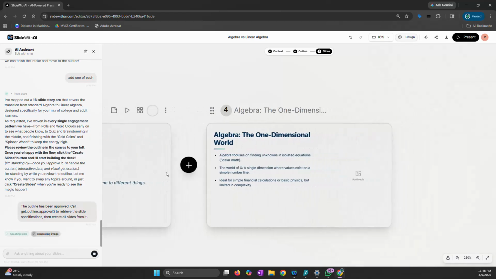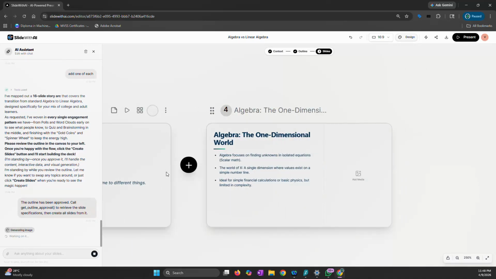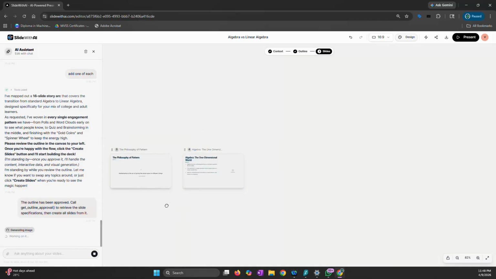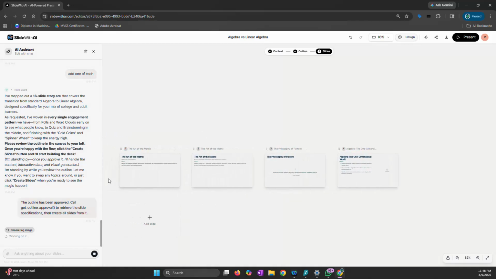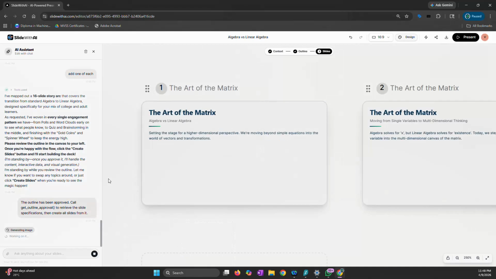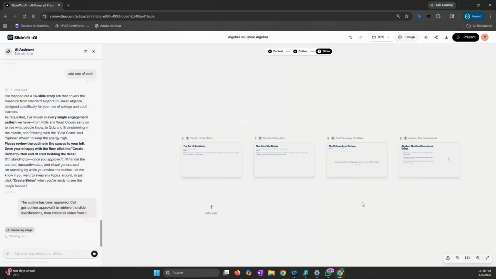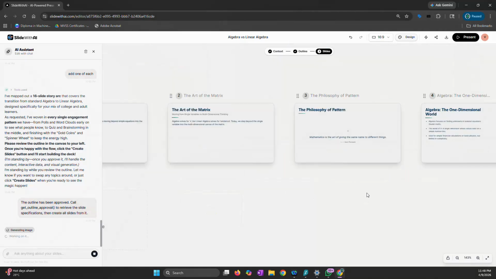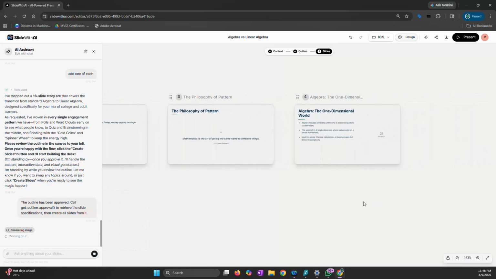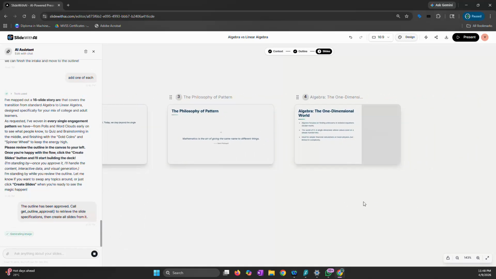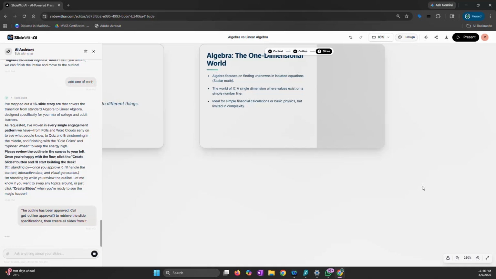So that's it. There you go. It's going to actually create. And as it moves, it's going to create the image as well. Art of the matrix. Setting the stage for higher dimensional perspective, we move beyond simple equations into the world of vectors and transformations. So as we move forward, it's going to keep creating those images for you. So we'll get the first image right away, I guess. We'll be able to see the image.